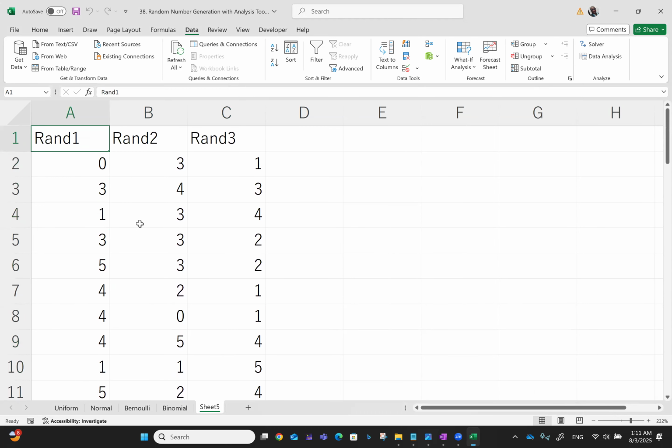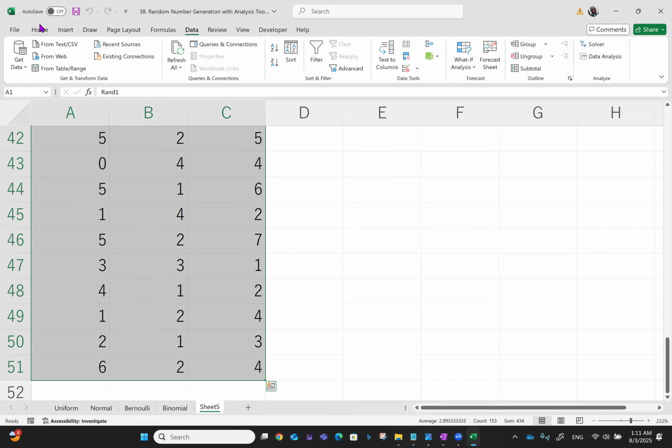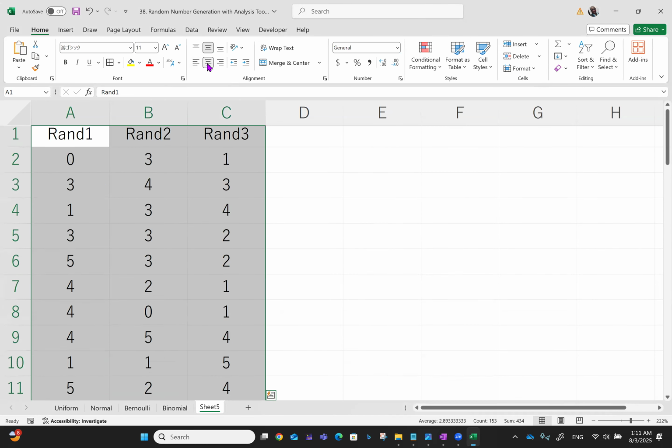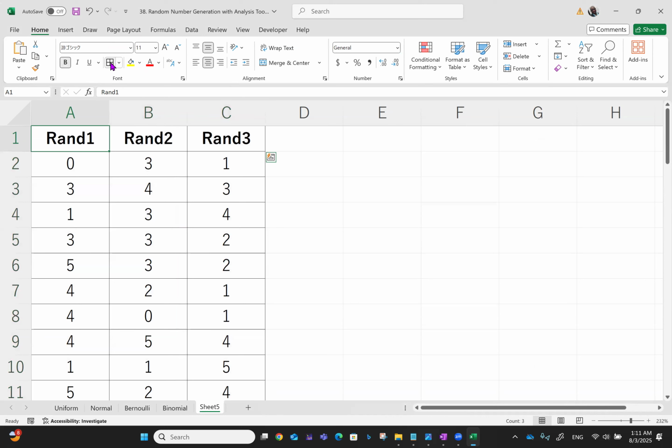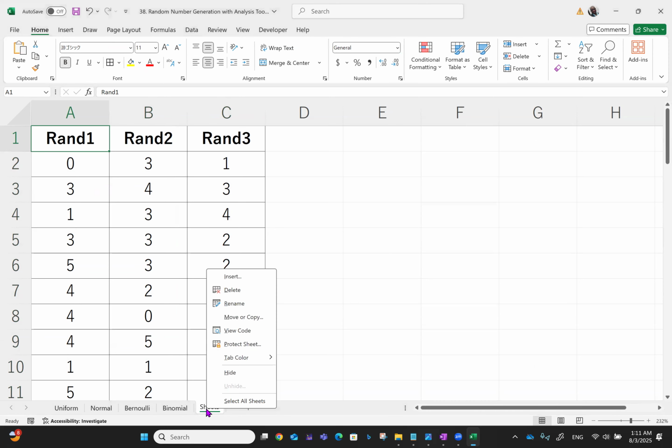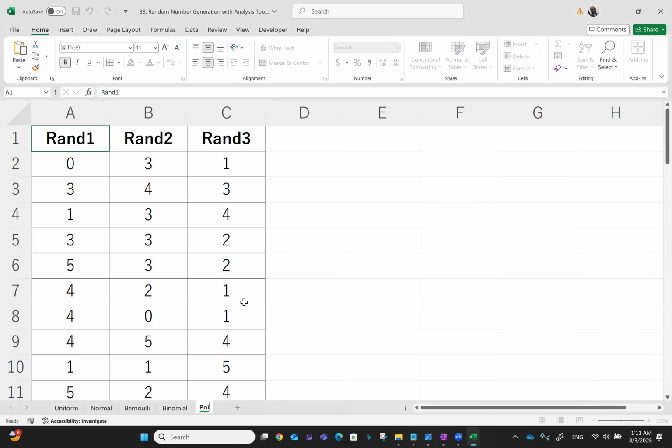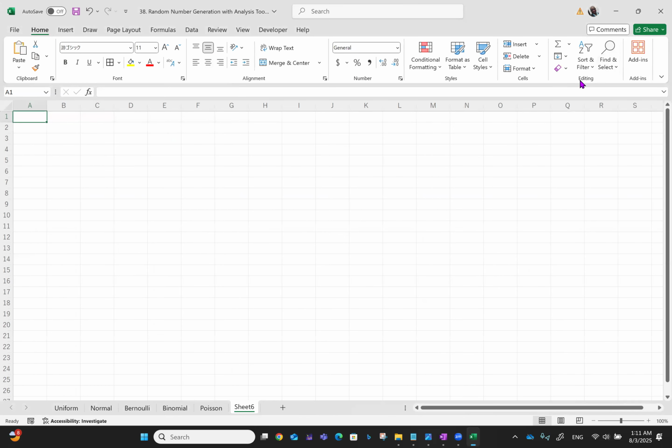All right, so again, I do all the formatting. Back home, centralize, rule all through, then bold this and rename this as Poisson distribution. So we have all that. Then we go again. I think we have one or two more distributions.